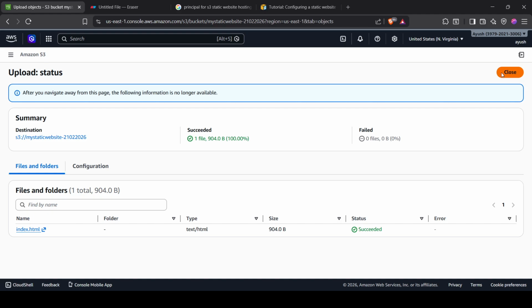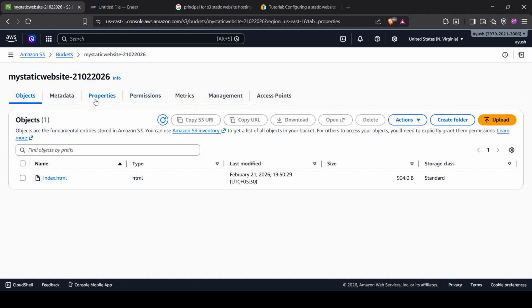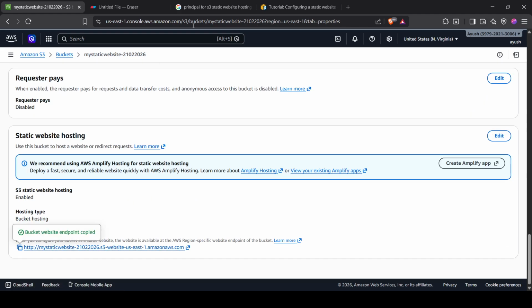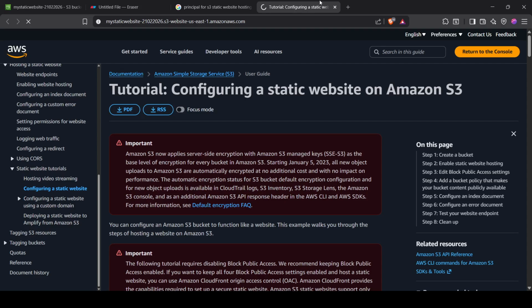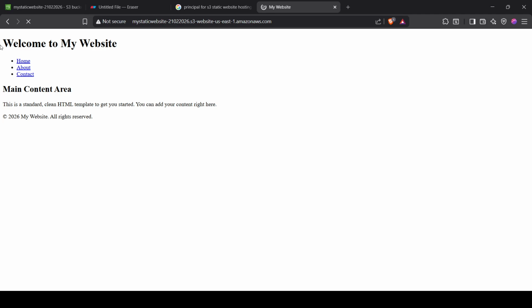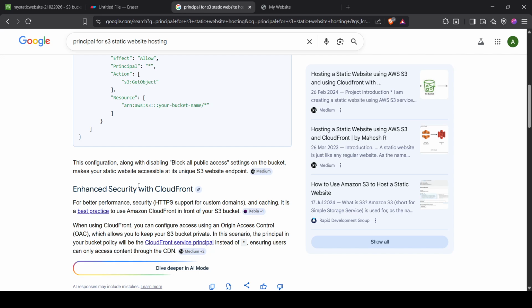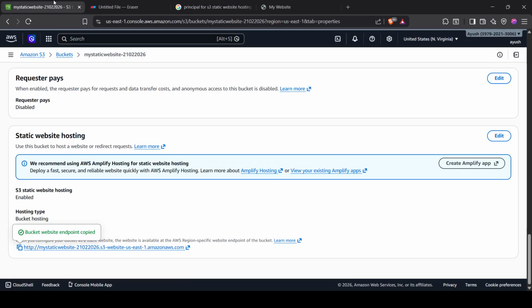Just close it and go into properties, scroll down, copy this URL, and open it. Now you should get your website. Here you can see just a basic normal HTML page. In this way you can do your website hosting. Make sure you configure this correctly. And that's it, next we'll see in the next video. Thank you so much for watching.